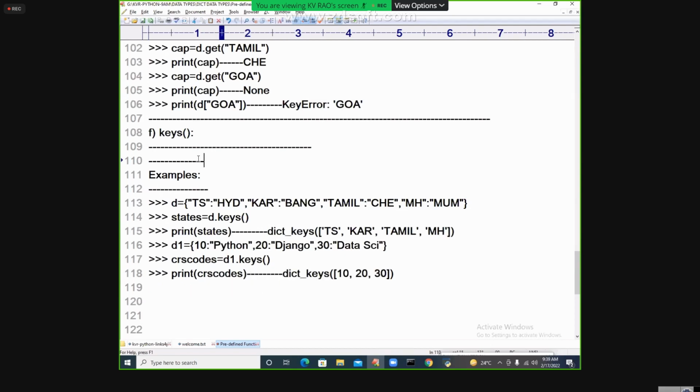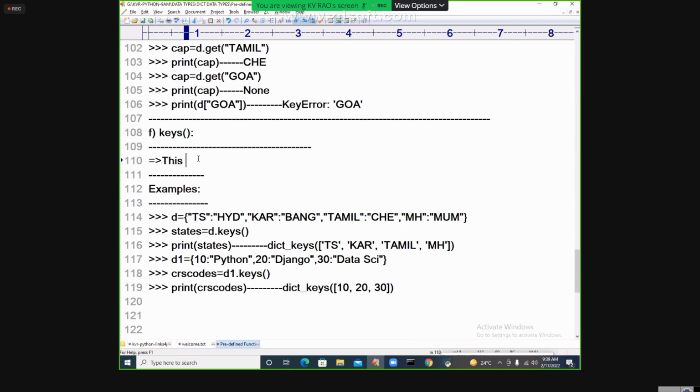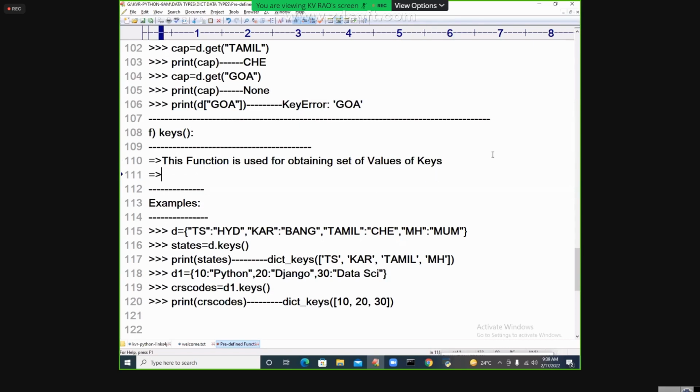This function is used for obtaining what? A set of keys. Only keys. The name itself says set of keys. I can say values of keys. That's it. Syntax is what, sir? Syntax I will write it: variable name is equal to dict obj dot keys function. I can say keys function like this.